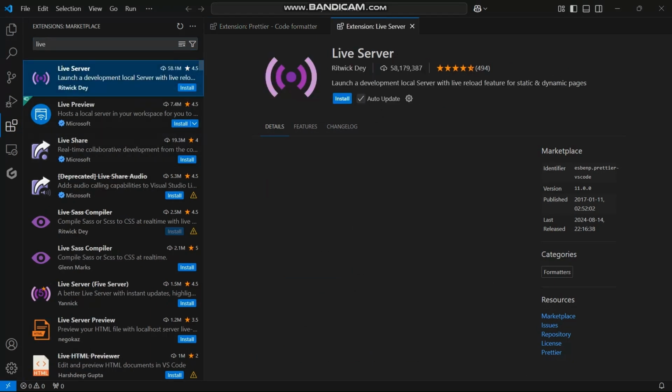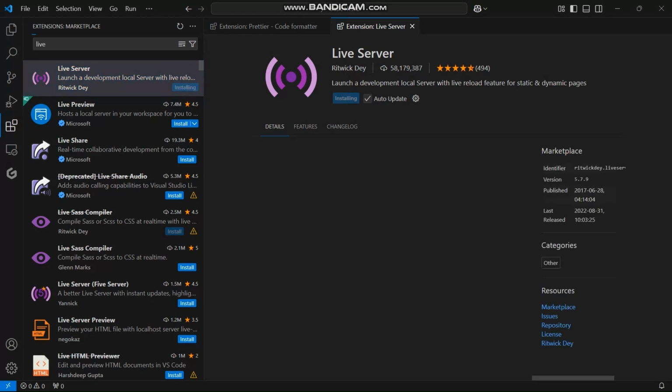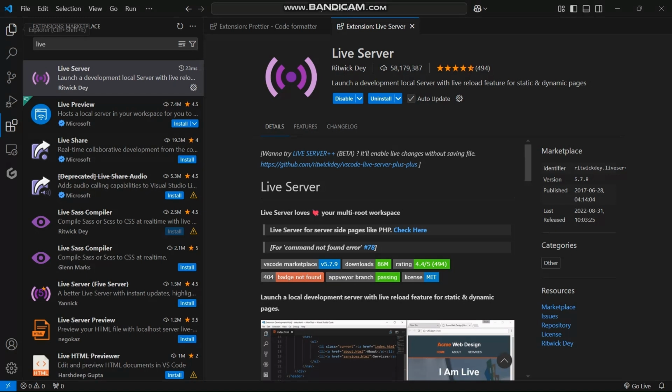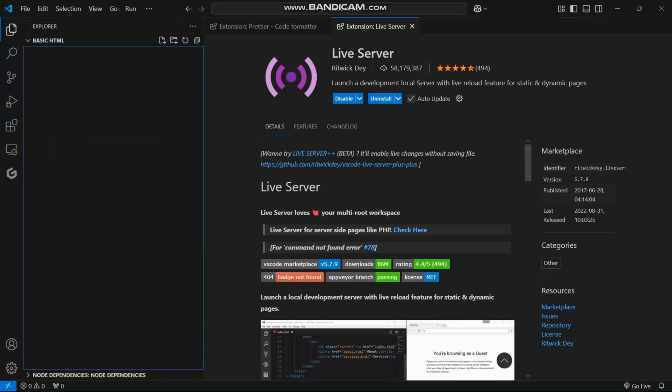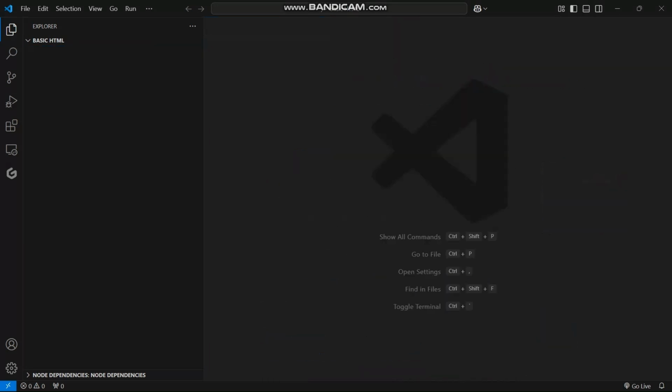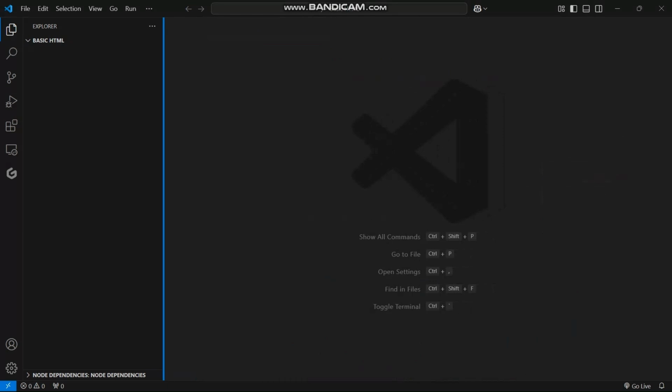Click on the extensions icon again. Type Live Server in the search bar. Select the Live Server extension by Ritwick. Click Install. Live Server will allow you to preview your HTML files in a web browser and automatically refresh the browser whenever you save changes to your code. With these extensions installed, we're ready to start coding.